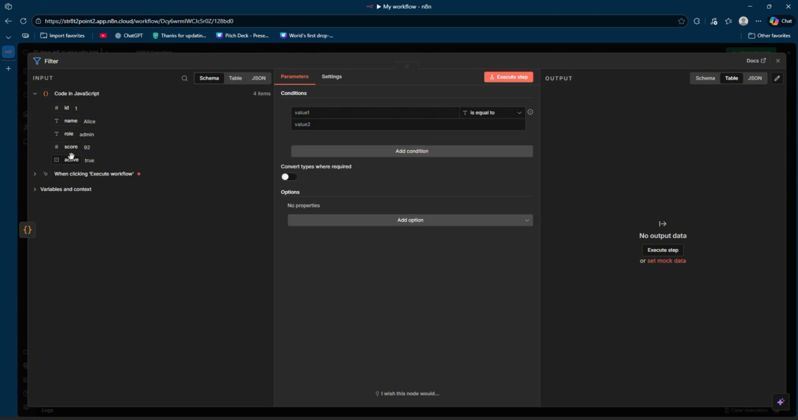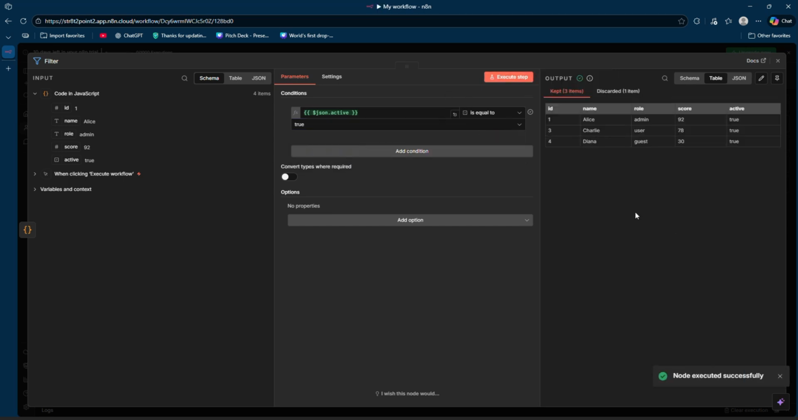Let's go. I only want the active users, for example. So I drag active. It automatically detects it's a boolean. So you choose from false or true. Let's choose true and execute the step. As you can see now, we got filtered down to 3.